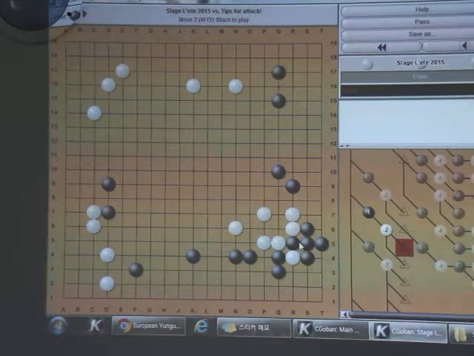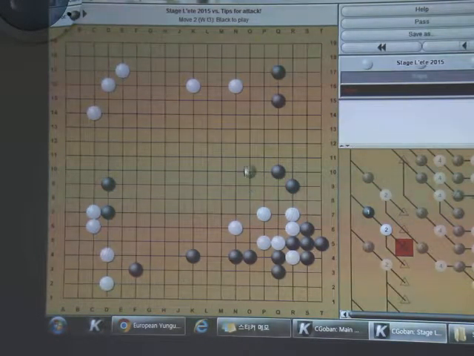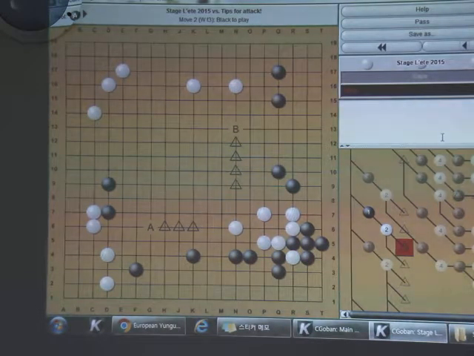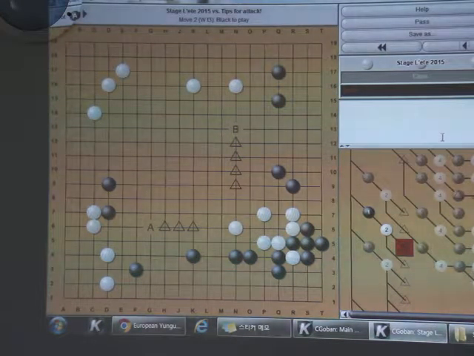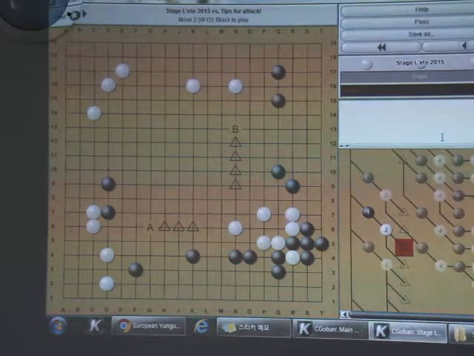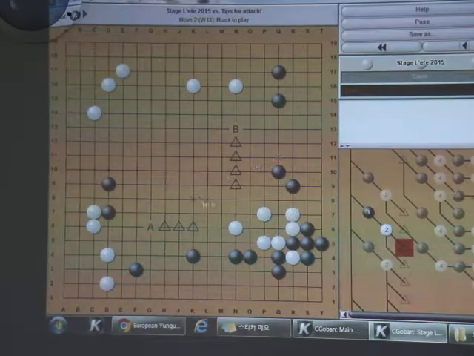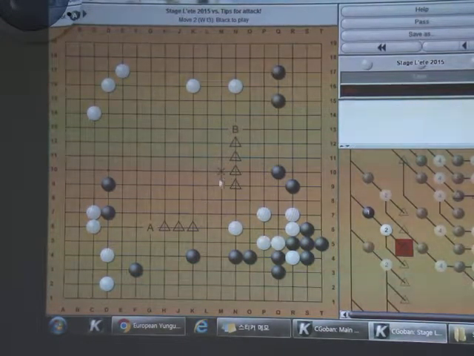That white group. Which direction should black drive it? Should black drive it to this direction or this direction? A or B? Raise your hand. B. A. No. And C. Here. I like this direction.